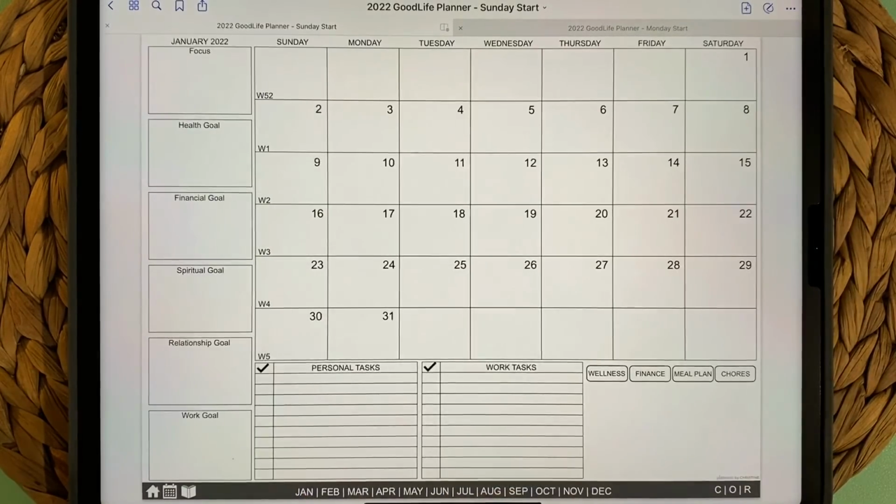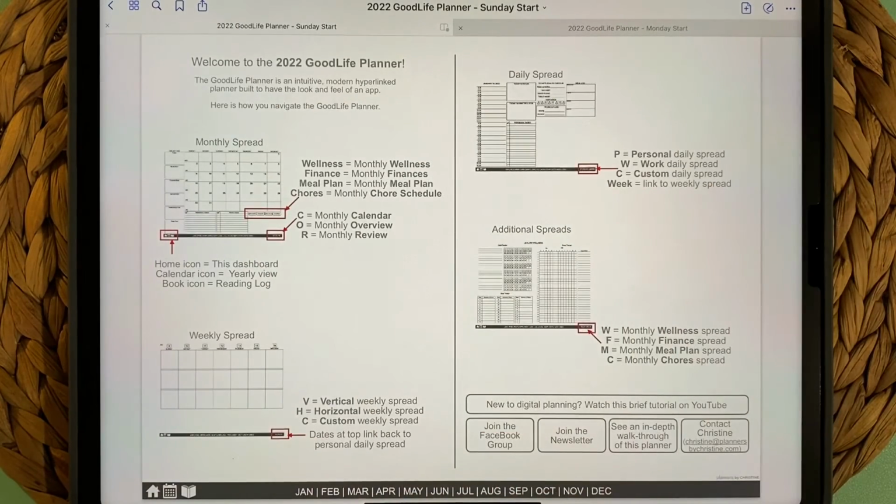And of course we have our month. So there's lots in here. I think it's pretty intuitive. In the bottom right corner is all the navigation that is specific to months or weeks or days or these extra spreads. And then if you have questions, you can always go to the home screen where it explains what those are for, and feel free to contact me if you have questions.